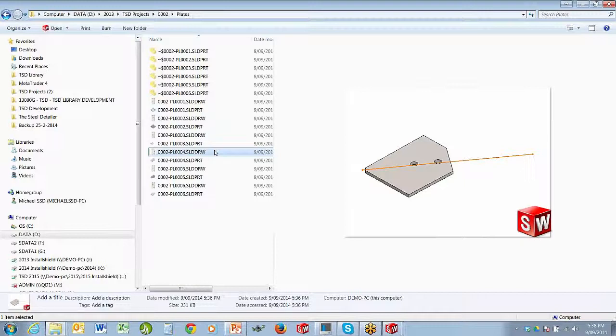Oh, before you lock, just make sure you update your drawings as well, because you don't want to have to go through and update a lot of drawings.